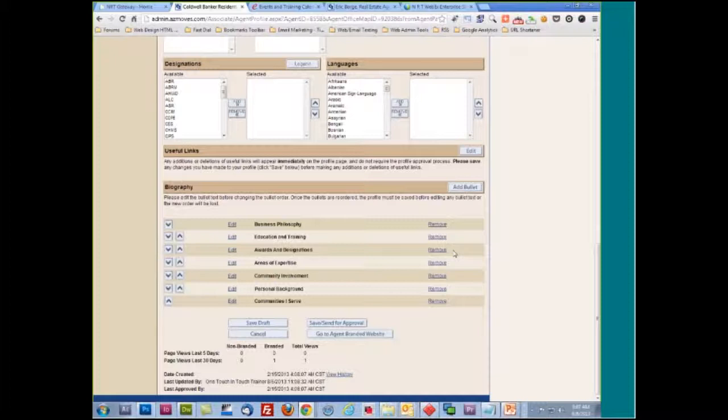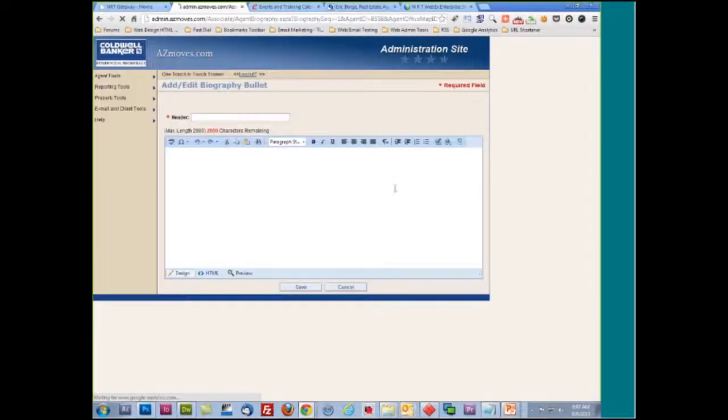Last and not least is your biography. Now, in my class, I do spend a lot of time on the biography, and since this is a quick session, I'm not going to spend too much time on it, but I will give you a couple of points. Number one, business philosophy, education and training, awards and designations, area of expertise, community involvement, personal background, and communities I serve are all set by default. These are recommendations. By no means do you have to keep them that way. You can actually click on the Add Bullet link and type in anything that you want.